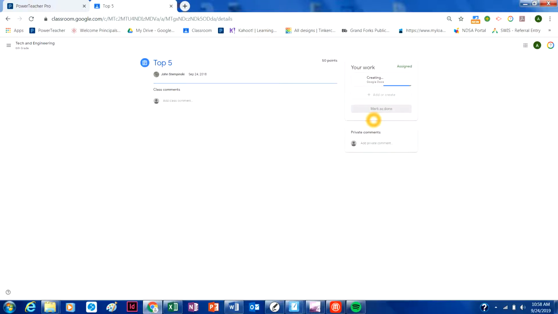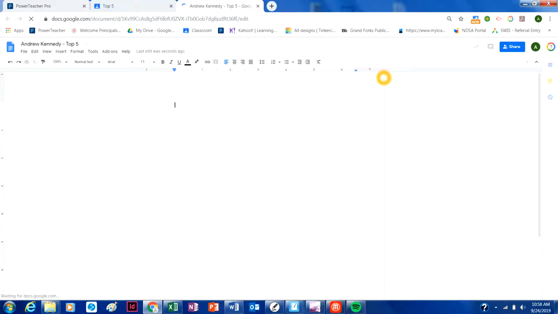The document should take a couple seconds to load. As you can see right up here, it's loading up for me. Now it's good to go. So I can click on it. And now it brings me to my blank document.